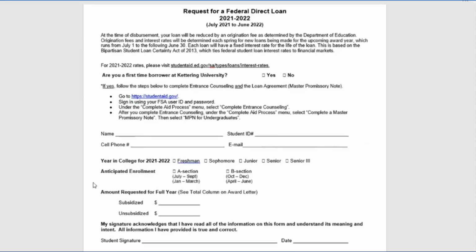Next, you will fill in your name, student ID number, cell phone, and email. You will indicate that you're a freshman, and then you'll select which section you anticipate you will be. If you end up changing sections, even after you have submitted this form, it is very easy for our office to change your awards to your new section.